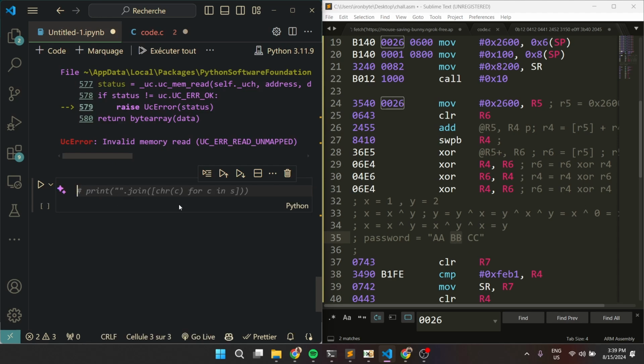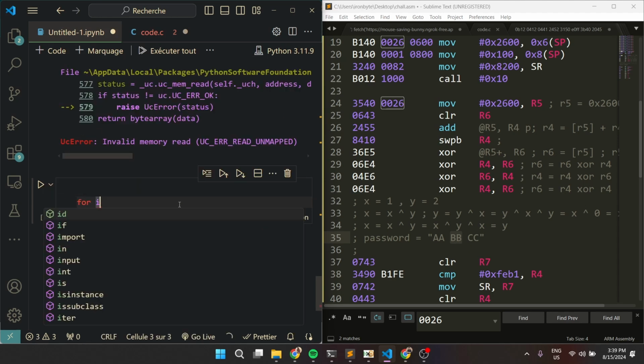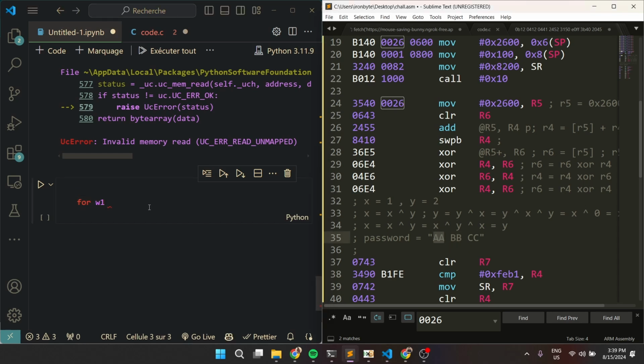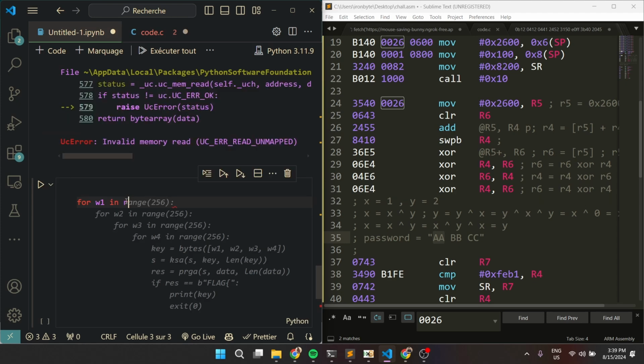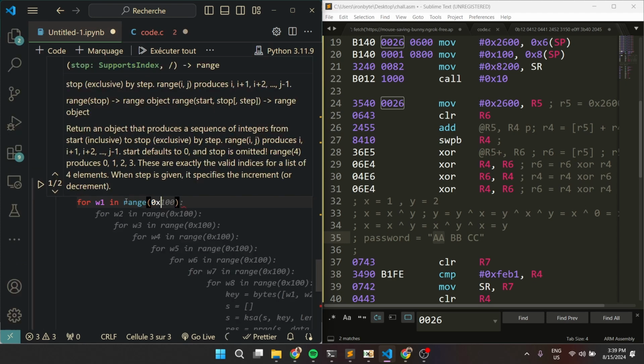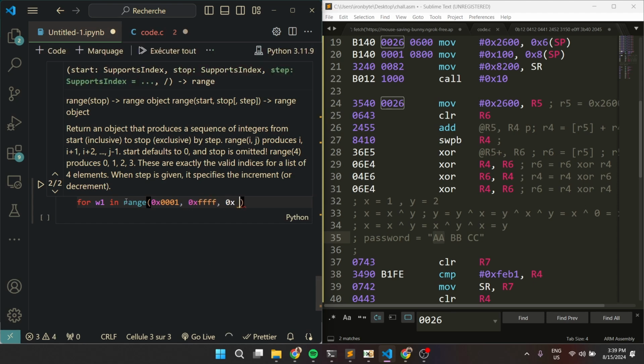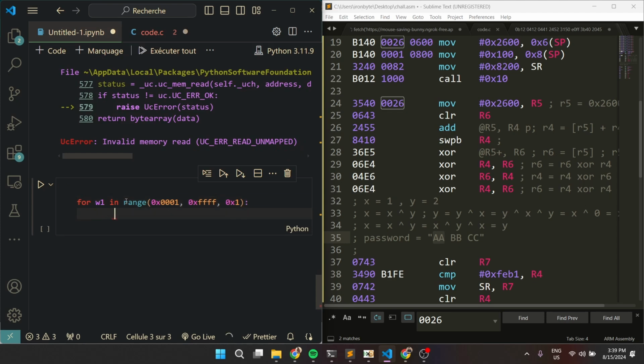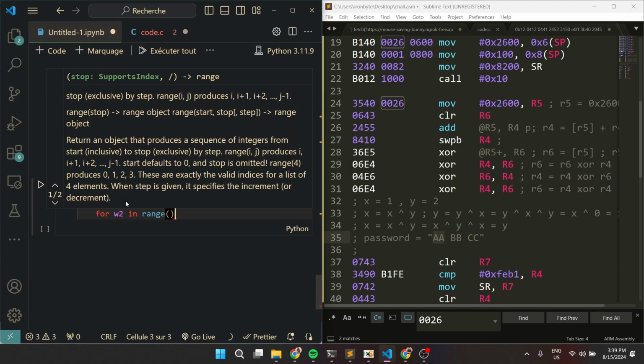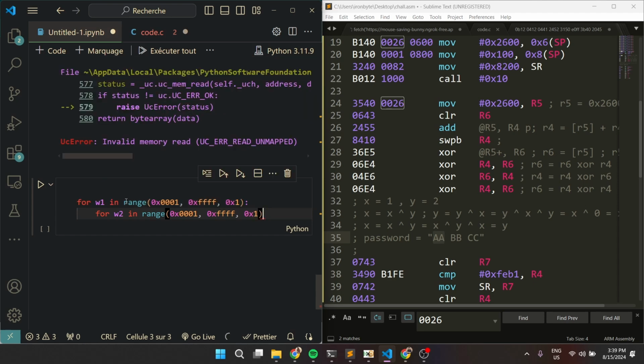The first thing we have to do is figure out exactly what word one is. So word one is going to be in the range of 0x0001, obviously, up to 0xFFFF, incrementing by 1. Then we start with the second word, which is the same thing as the other one, and we'll be incrementing by 1.